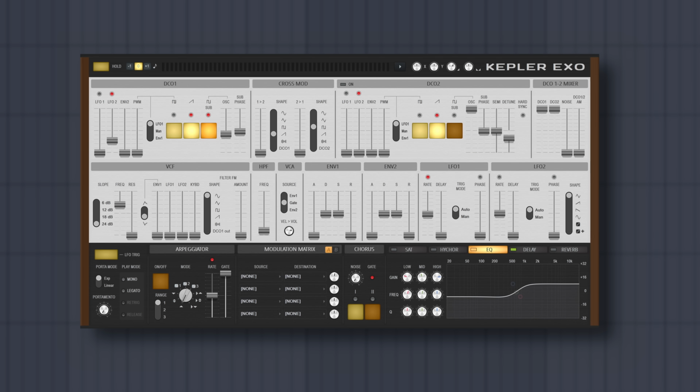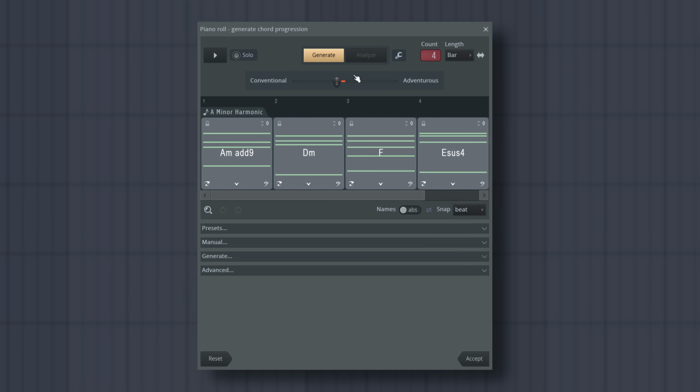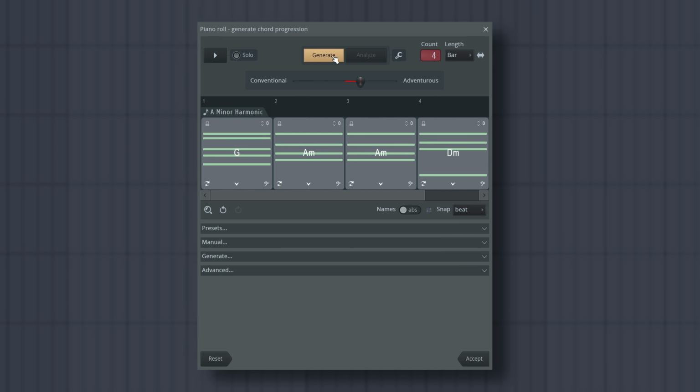The next FL Studio update brings a whole bunch of new features and functions to the software. Along with a bunch of other stuff, there's a brand new synthesizer, a really good stereo spreading plugin finally, and there's also this new AI chord generator tool called the CPT, or Chord Progression Tool.